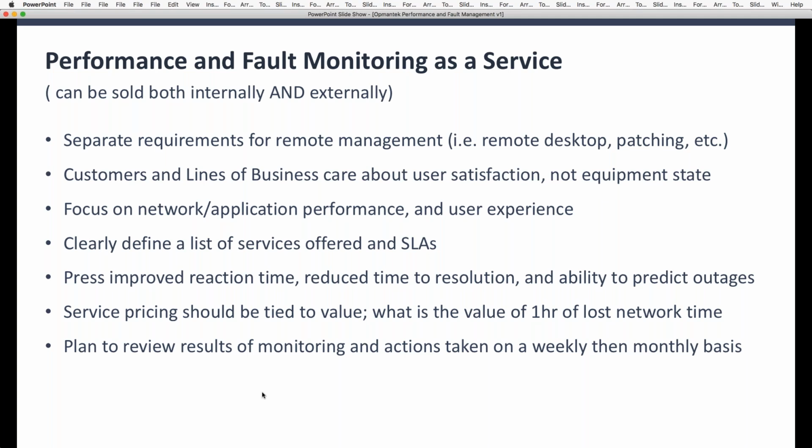The last piece, in many cases, clients can be hesitant to buy into performance and fault monitoring. They may perceive it as costly. They may perceive it as unnecessary. Many customers will say, when everything is running right, I have to pay you. That seems like wasted money. So you have to be able to come back and demonstrate to them the value of that.